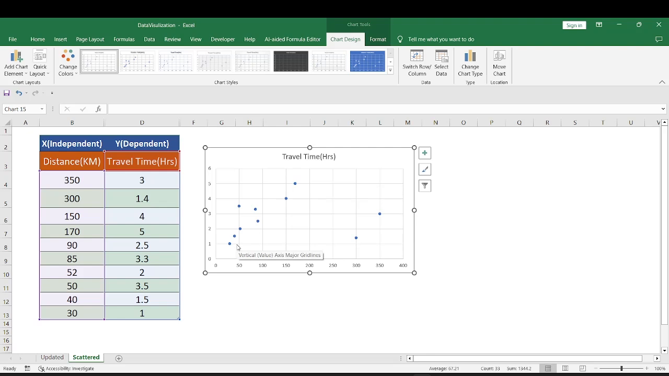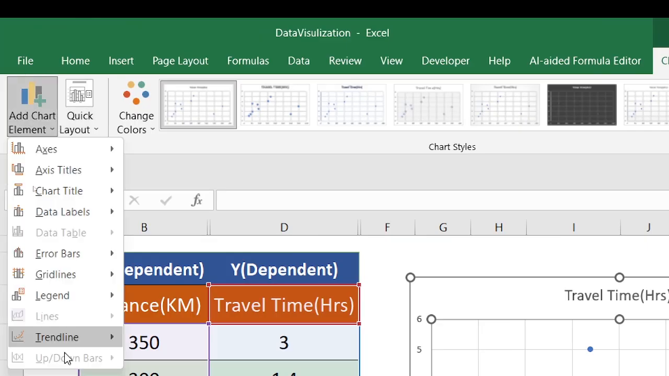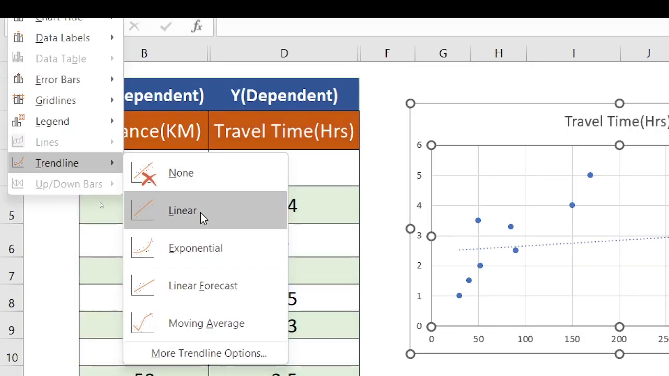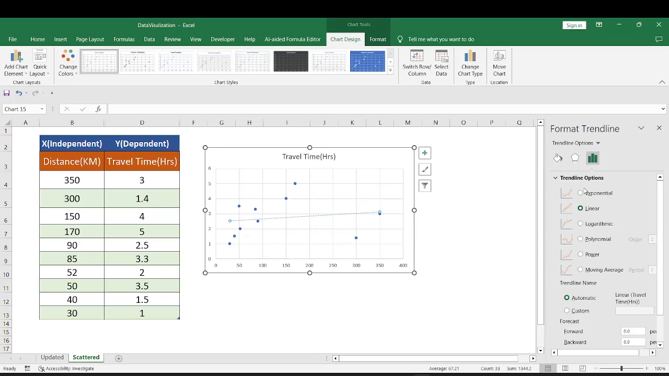Using dotted plots like this, it's difficult to understand the correlationship between the independent and the dependent variables. Let's draw a trend line to understand this correlationship in a little better way. To draw a trend line, go to add chart element. We see trend lines here. By default it's none. You can use linear or go to more trend line options. We see many trend line options here, and by default it's selected as linear.